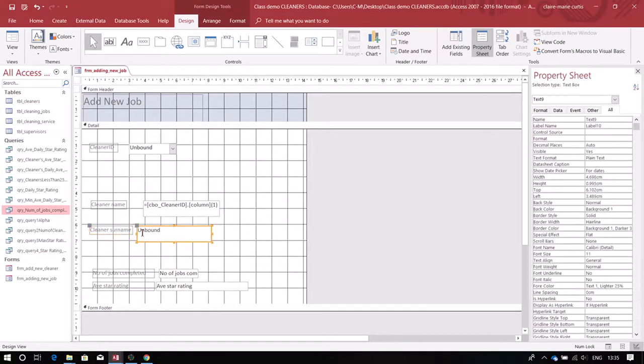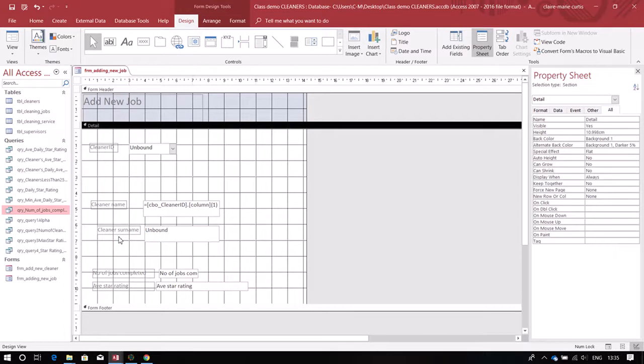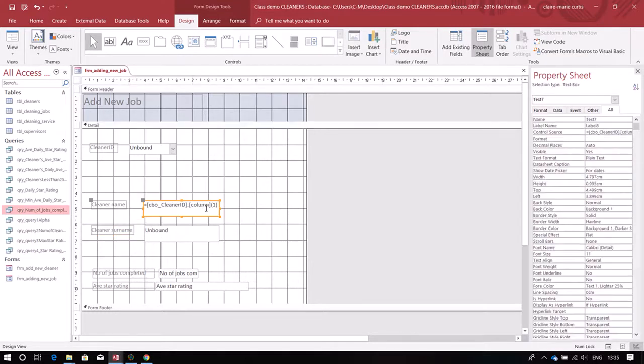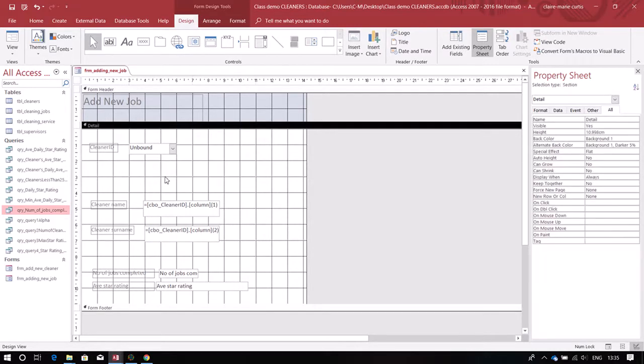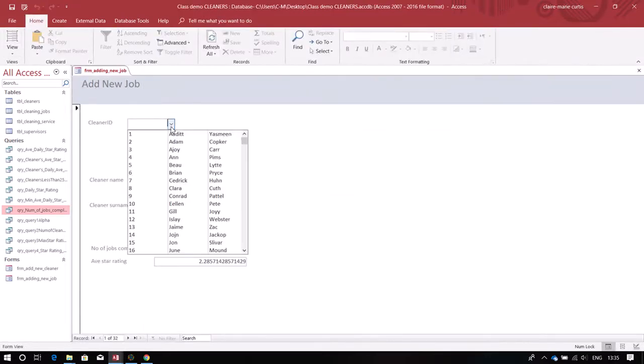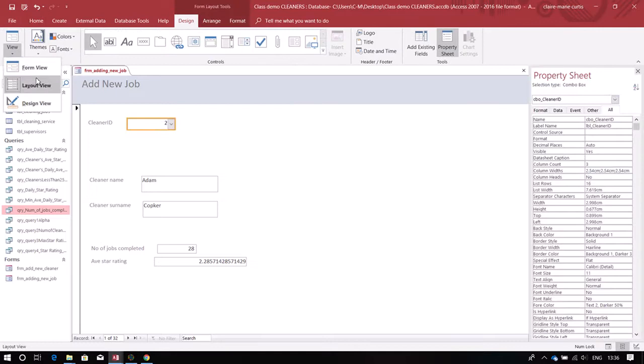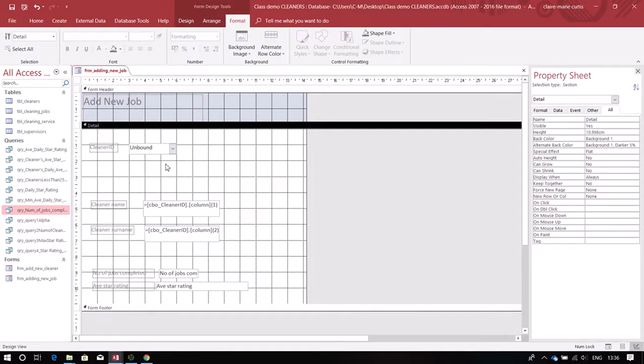Obviously you want to try and make it as tidy as you possibly can. See what I mean? Sometimes they move at the same time, sometimes they don't. There we go. Essentially what I'm going to do here is copy and paste that into there, and then just change that to be in column number 2. Hopefully now when I drop down, there we go, the cleaner name and the cleaner surname have appeared on there. So that all seems to be working quite nicely.